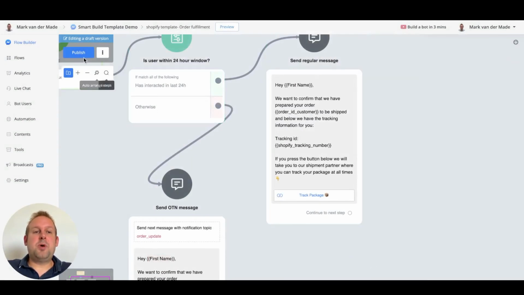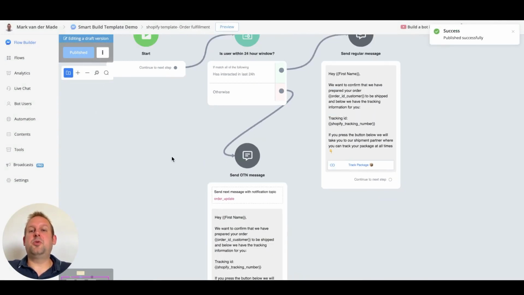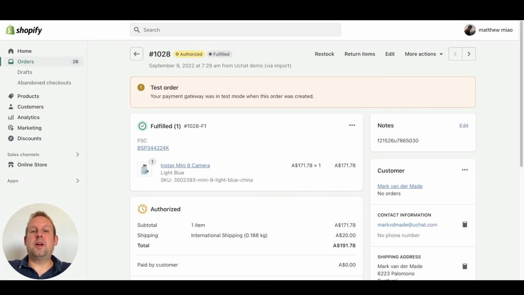If we save this and publish this, then this information will be sent out as soon as the order has been fulfilled inside of Shopify. So this is the way that you can set up a fulfillment order flow inside of your chatbot to notify your customer that the package is on its way.